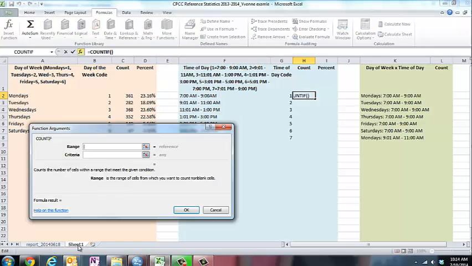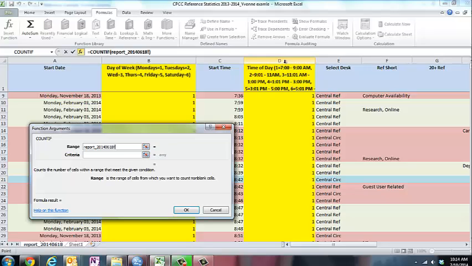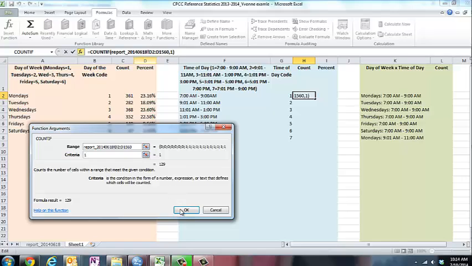We're going to select our range. This time we're looking at the time of day column. And remember, we're looking at data in rows 2 through 1560. This time we're looking at everything that comes up as a 1.